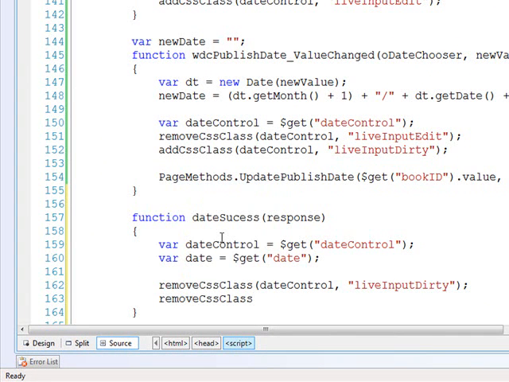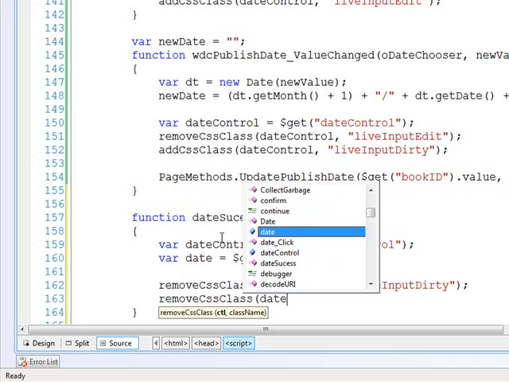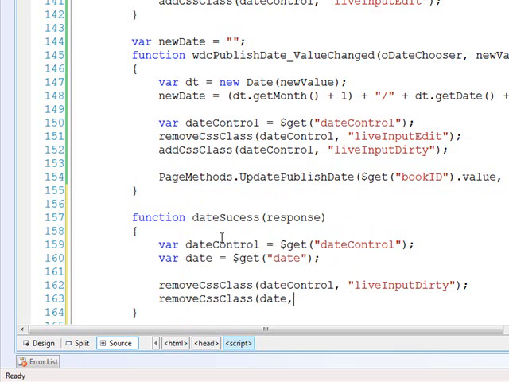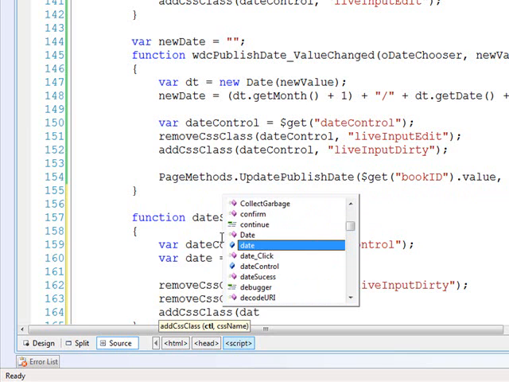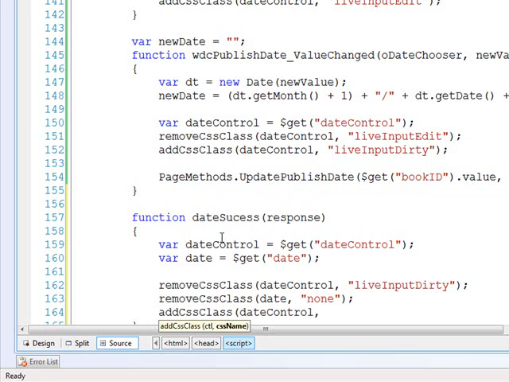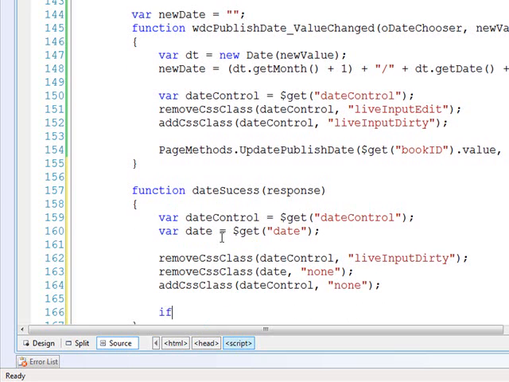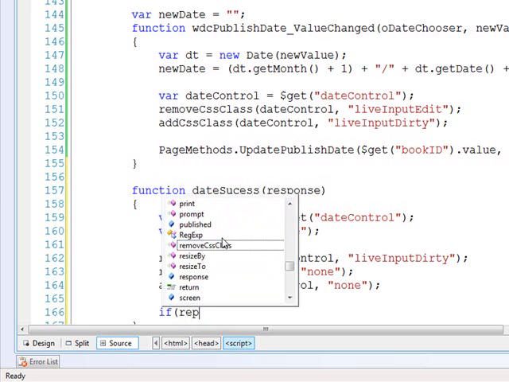We'll also remove from our date the none class. So now this will show it onto the screen. And finally, we will add to date control the none CSS class to hide it off the screen. And then we'll take a look at the response.